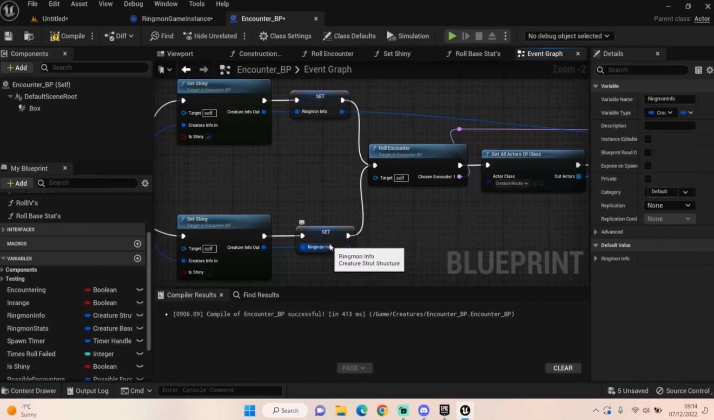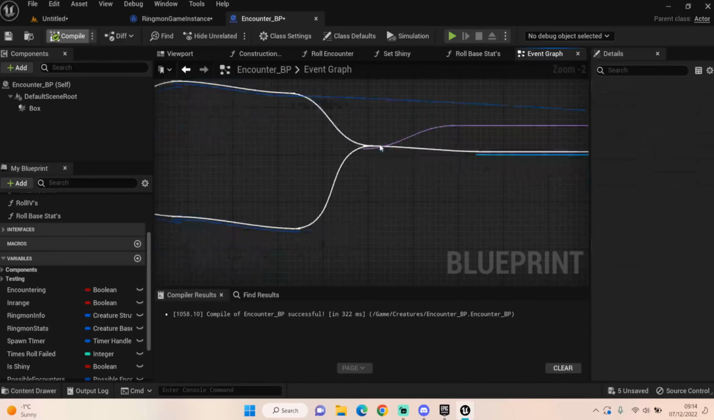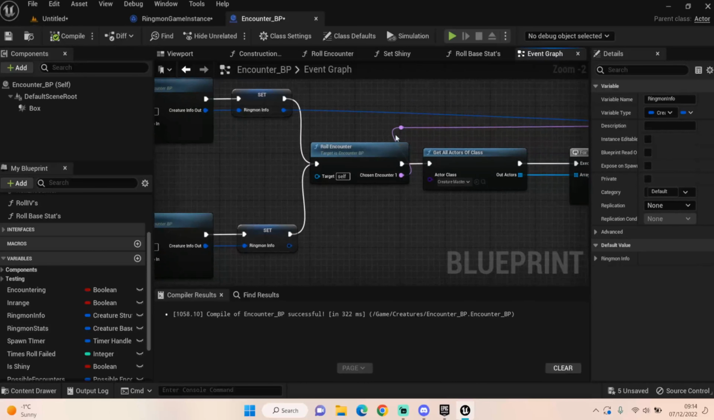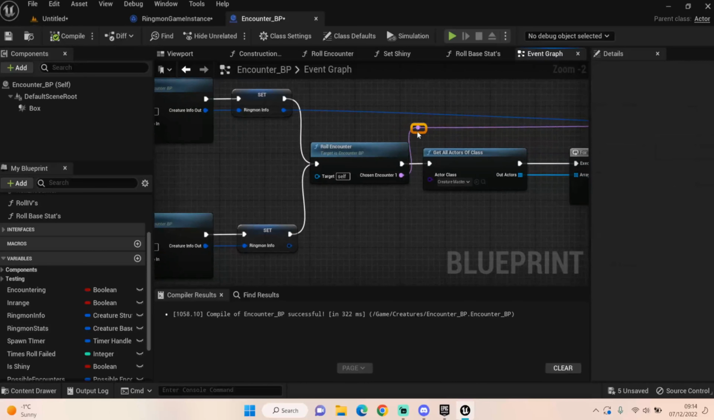It's just, all the information is still the same. It's just a case of changing that shiny option, and then we're rolling for our encounter, which I'll show you now.